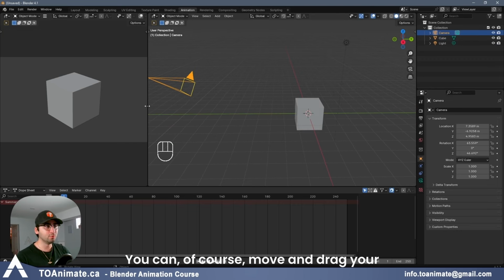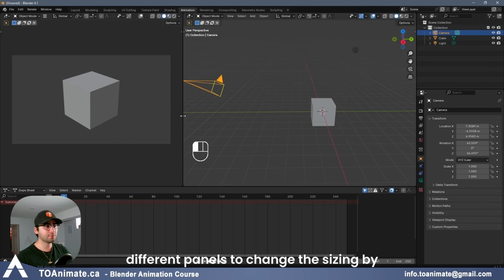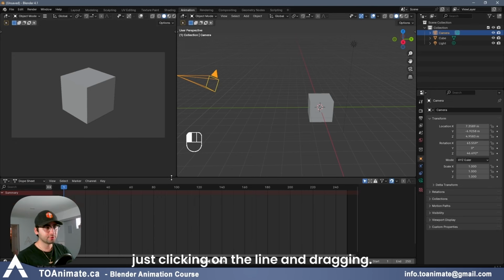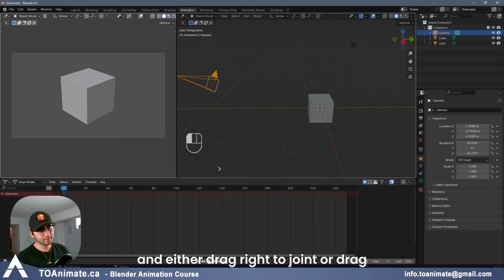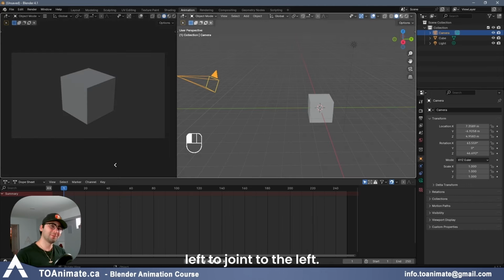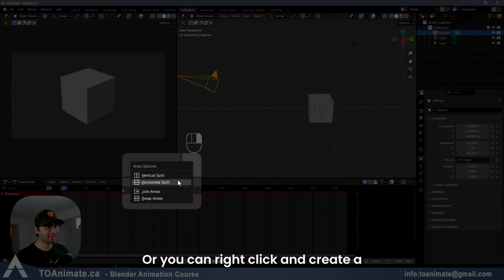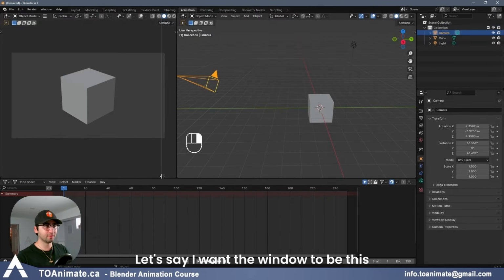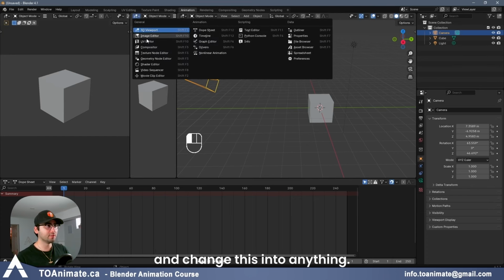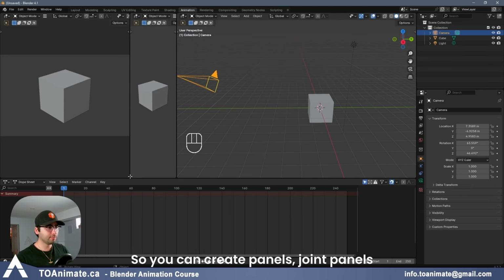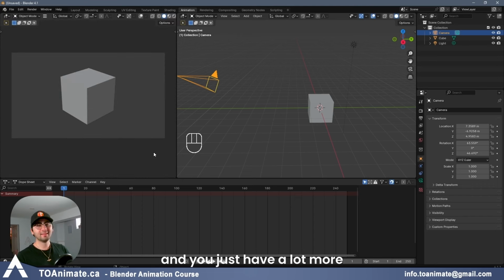You can of course move and drag your different panels to change the sizing by just clicking on the line and dragging, or you can go to where the corners are and either drag right to join or drag left to join to the left, or you can right click and create a vertical split or a horizontal split. So let's create a vertical split and I'll show you what that looks like. Let's say I want the window to be this big, and then I can go ahead and change this into anything. So you can create panels, join panels, and you just have a lot more customization than you may be used to with Maya. Now let's talk shop. Let's bring out our timeline.